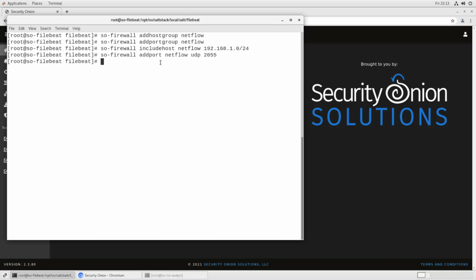So now we have a host group named NetFlow. It's the entire 192.168.1.0/24 network. We have a port group named NetFlow. It means any traffic coming in on UDP 2055. Now we need to update our firewall configuration to include this port group and this host group.